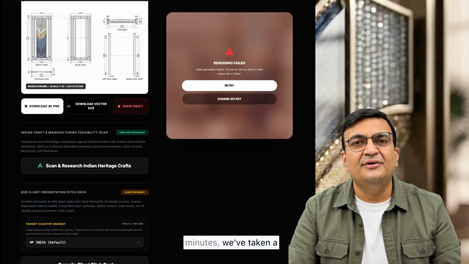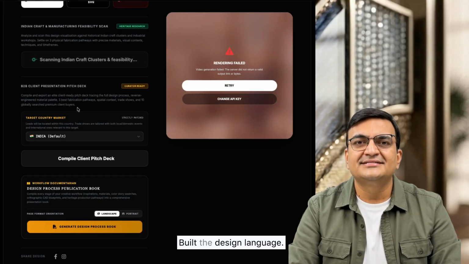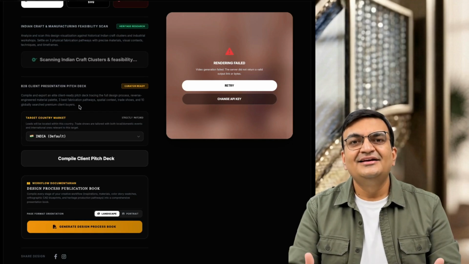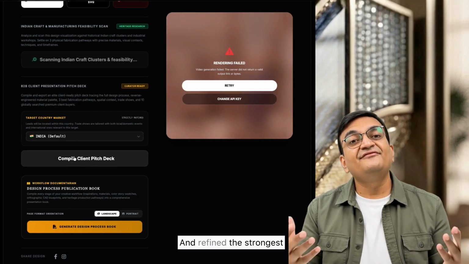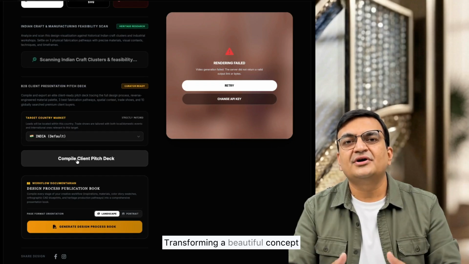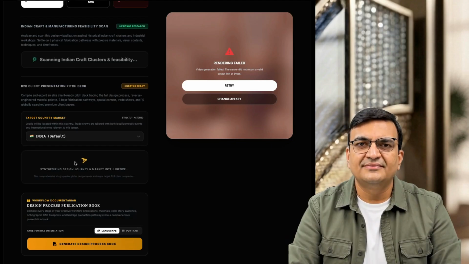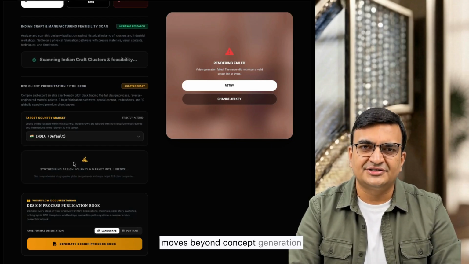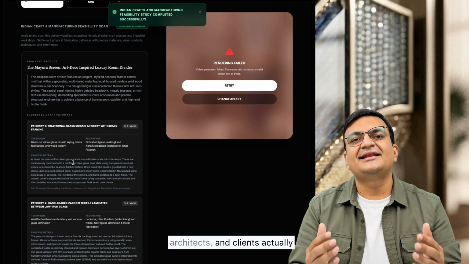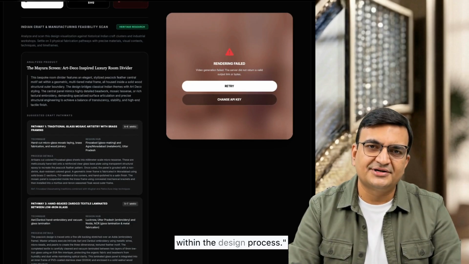Over the past few minutes, we've taken a design idea through a structured creative journey. We've defined the brief, built the design language, selected materials, curated colors, established lighting, generated multiple concepts, and refined the strongest direction. Now we arrive at the final stage, transforming a beautiful concept into professional design assets that can actually be used. Welcome to the production studio. This is where Visionary moves beyond concept generation and begins preparing the outputs that designers, manufacturers, architects, and clients actually need. Every asset generated here has a practical purpose within the design process.